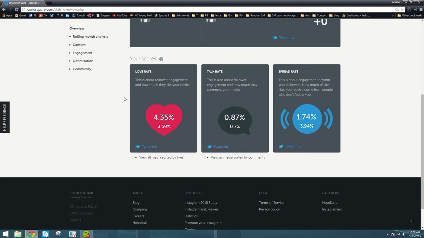So here's your scores, which is another thing that I like to look at. It's because it breaks down your follower engagement almost to the T. So you can see this is called love rate. It's what percentage of people like or love your posts and how much they like your media. Talk rate is how many comments you've had per media, and then the spread rate is engagement beyond your followers.